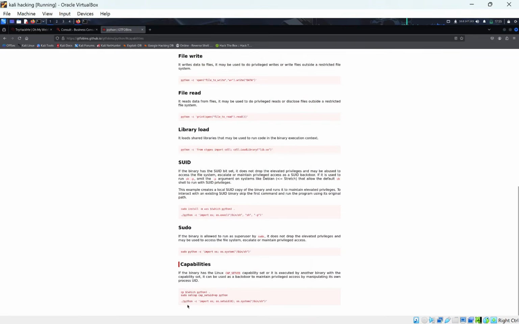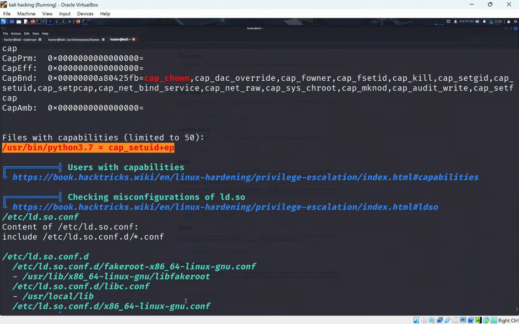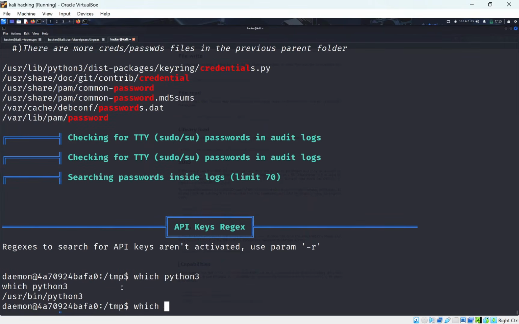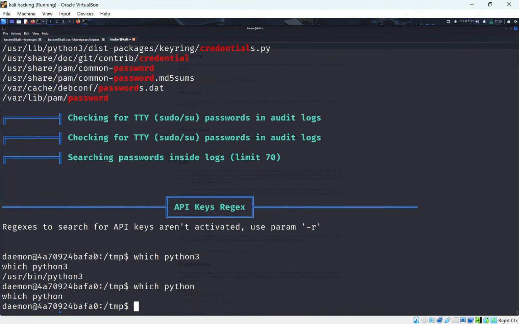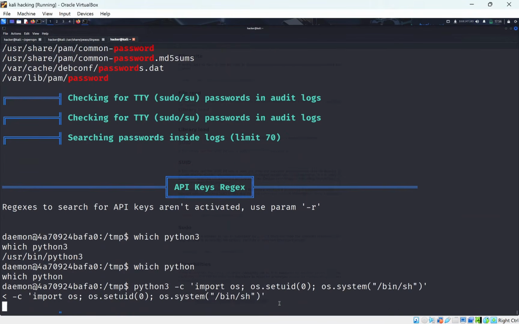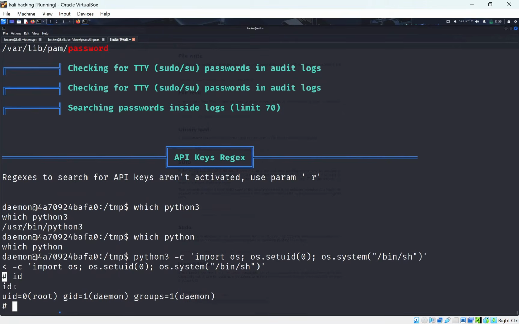If we go to capabilities, we can see we're running Python 3, so we won't just run Python. If we do which python3, we can see we have Python 3. But if we do which python, I don't think we'd have anything. Yeah, we don't have Python installed. We have Python 3, which is the latest version of Python. So if you just copy this and put this in, we should hopefully get root. We can see it turned into a hash symbol, so we're running as the UID of root.